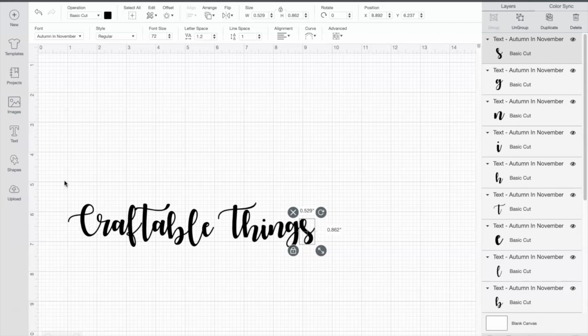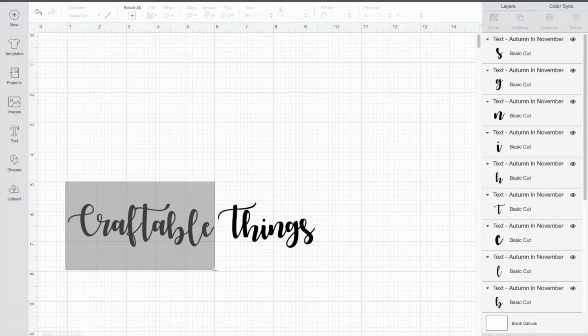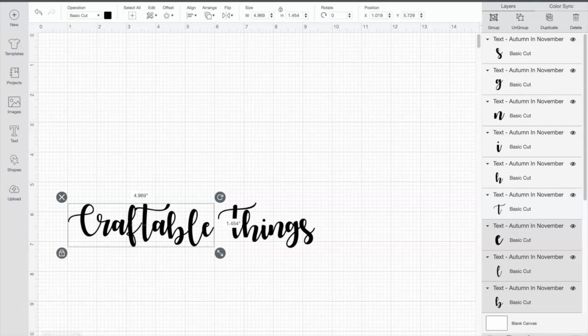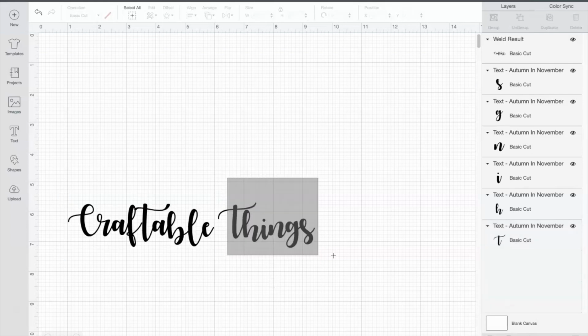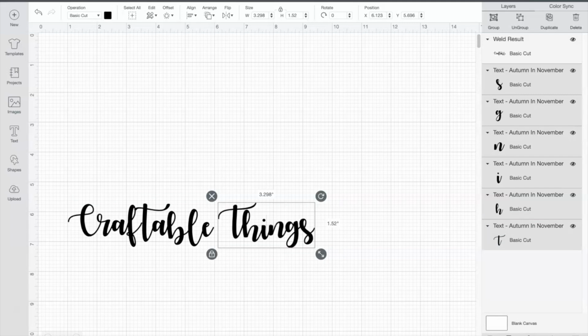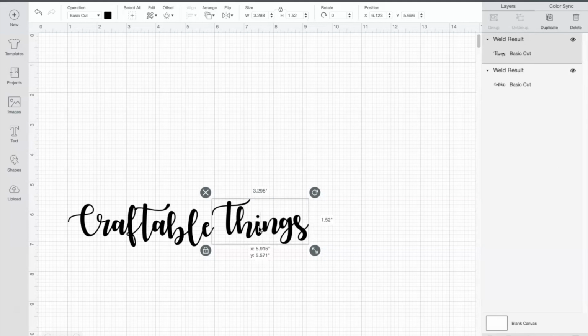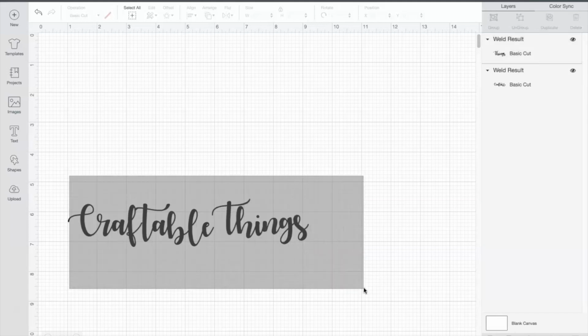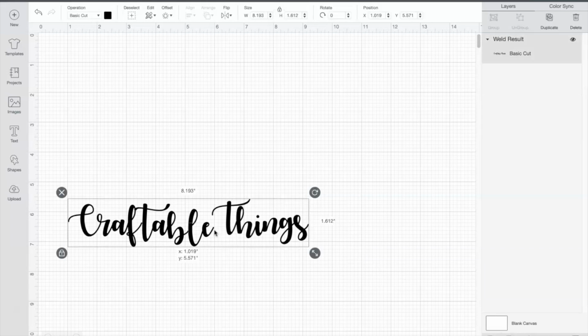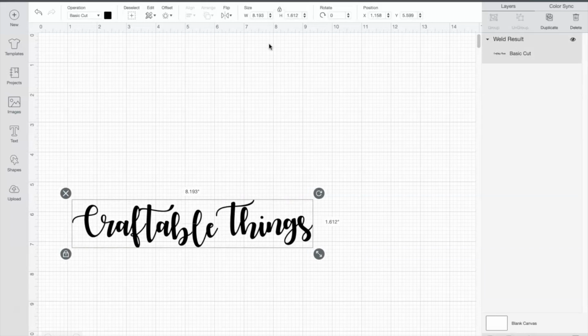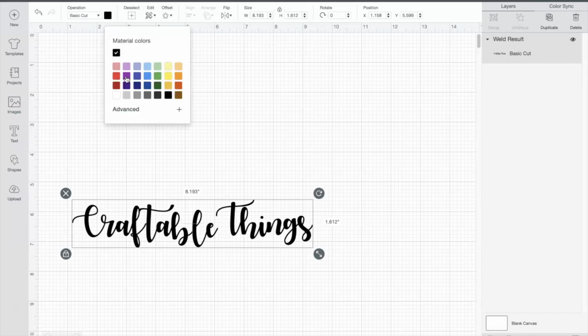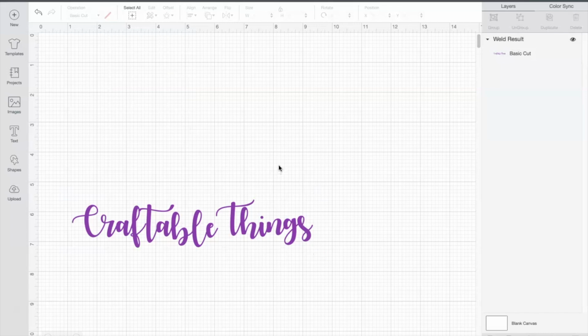All right, so that's together. So I'm going to go ahead and weld this. You want to make sure you weld it, because if you are still planning on cutting or anything like that, you want it welded because it will cut those letters individually still. I'm just going to bring this over just a little bit and then I will weld everything. All right, so we have our words. Y'all know I like purples and pinks, so we'll make this purple.